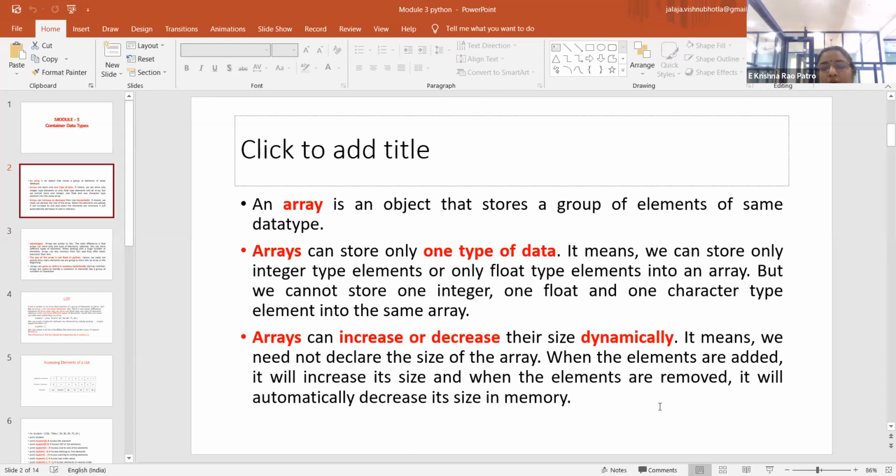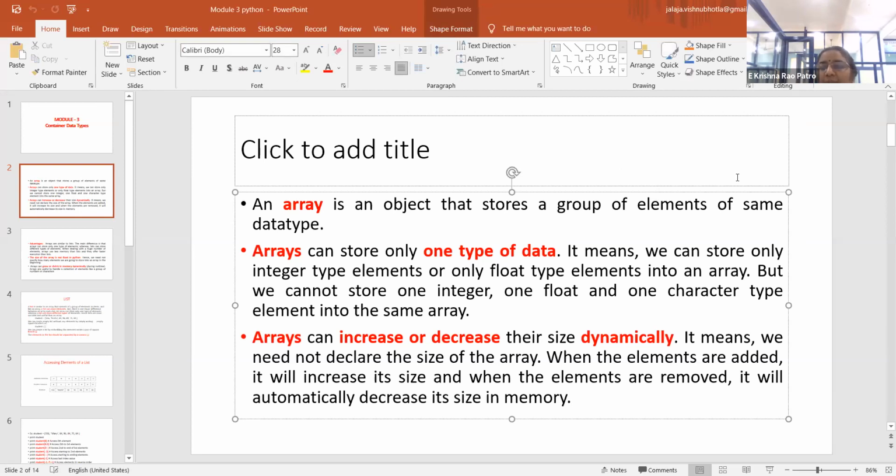So an array is an object that stores a group of elements of the same data type. An array can store only one type of data. It means we can store only integer type elements or only float type elements in an array, but we cannot store one integer, one float, one character. So you cannot store mixed data types in an array. This is the drawback of an array when compared to a list. So an array can hold only a homogeneous data type.